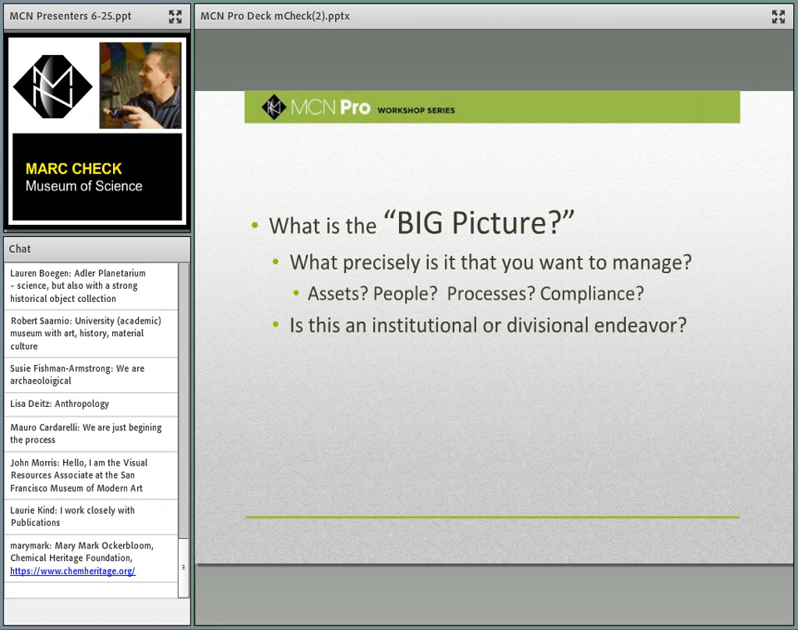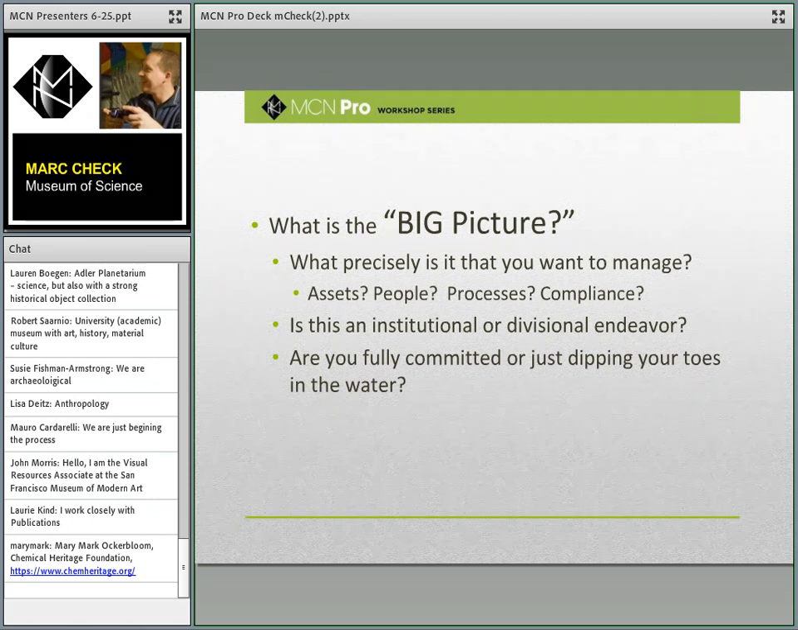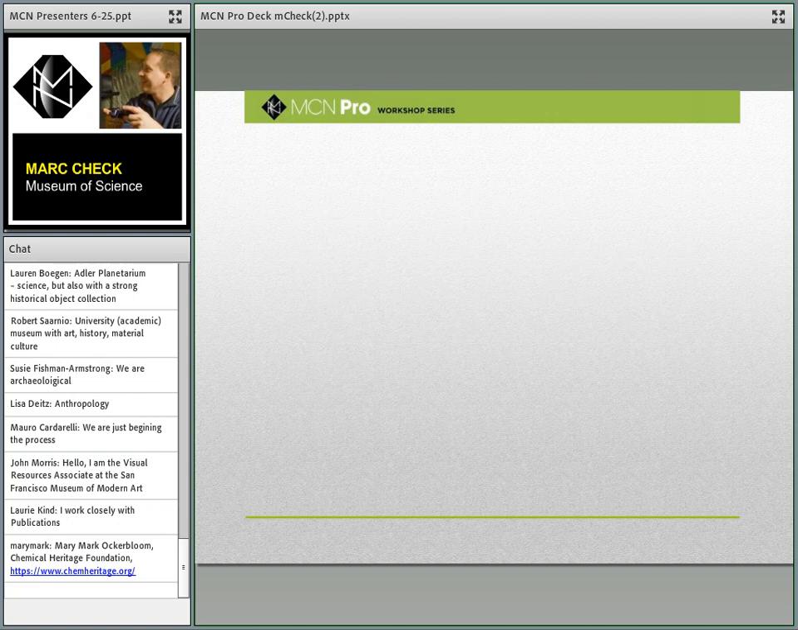And if it is a departmental or divisional need, are you looking at trying to extend that out to a wider scope within the organization? That will make a big difference in how you approach bringing in a DAM. You have to ask yourself, are you fully committed as an institution, or are you really just trying this out in a small group to see what works and how it works, and then scaling up from there? So those are some of the big picture considerations you want to have before moving ahead.